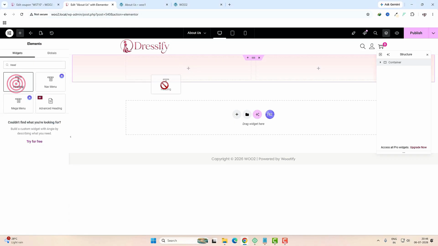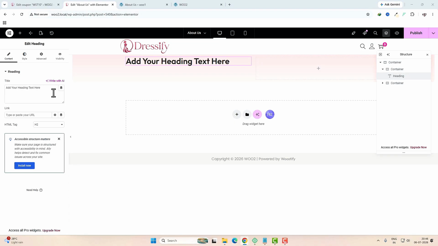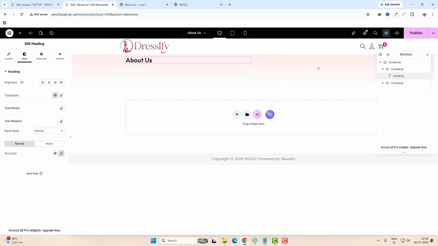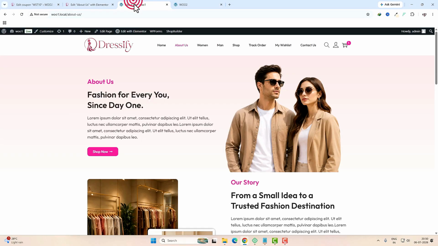Okay. Now click in this. Here I need a heading. Drag and drop the heading here like that. My heading will be about us. Make it H4. Come back to the style option. Now from here, text color, I need this pink color. After that, I need this heading.